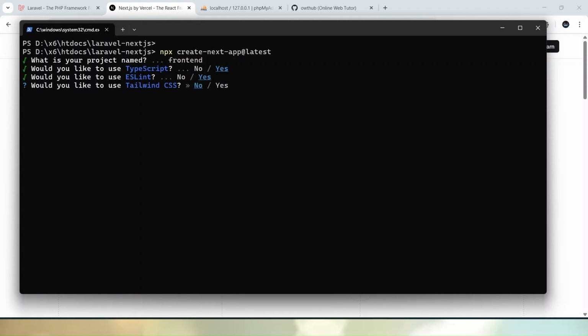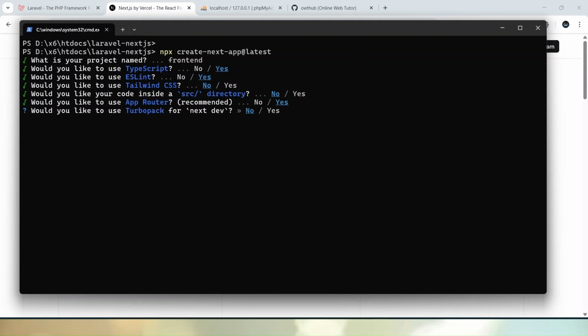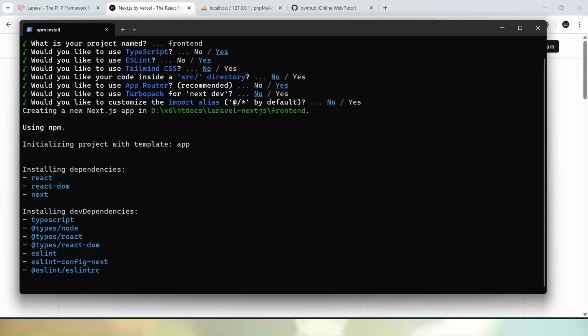Tailwind CSS. So I'm going to use Bootstrap, so no option will be selected. Hit enter. src directory, no option. App router, yes option. Turbopack, no option. Then import alias and no option.